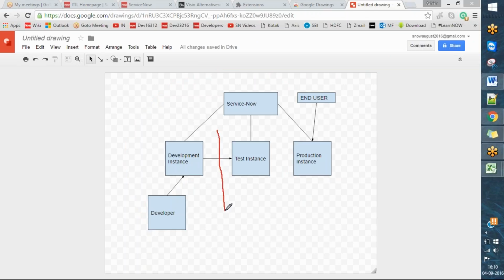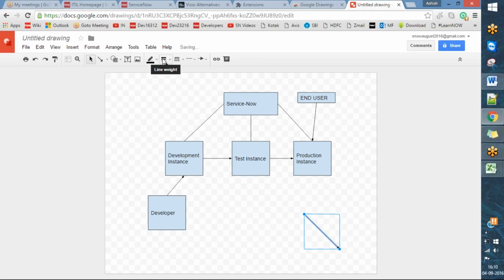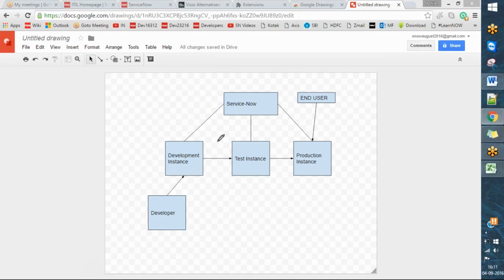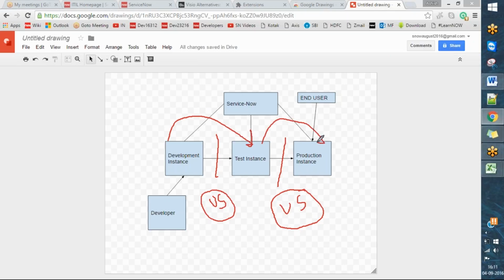Okay, let me break it down. What I just did, I just connected the things. We got this and this. So, for example, if you're getting a new development request, you capture each and everything in an update set. I'm denoting update set by US. You move the update set to the test instance, and after testing you move it to the production instance.